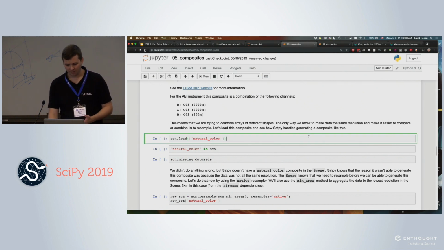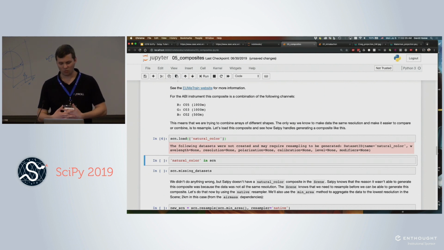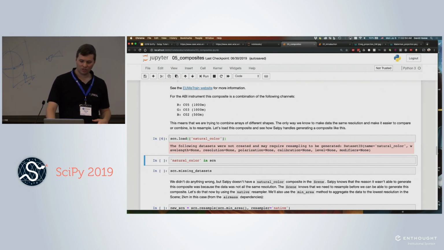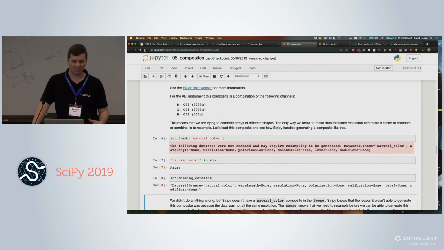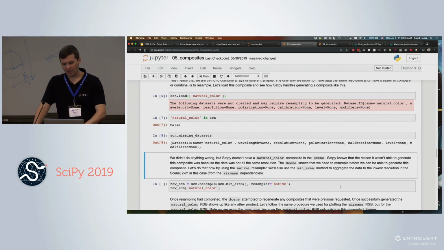So we'll use scene.load again, call natural color, and we get this warning. It says the following data sets were not created and may require resampling to be generated, and it lists this big long thing about natural color. So this is telling us what I already told you, which is that natural color combines different resolutions, and it's not going to guess on how those should be combined. So if we actually check, we use that in syntax, natural color isn't actually in the scene even though we asked for it to be loaded. We can use a missing datasets attribute or property, and it tells us that this natural color is missing.